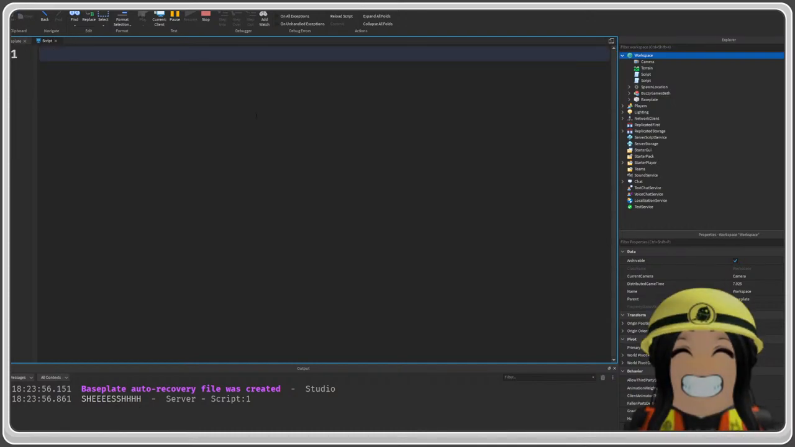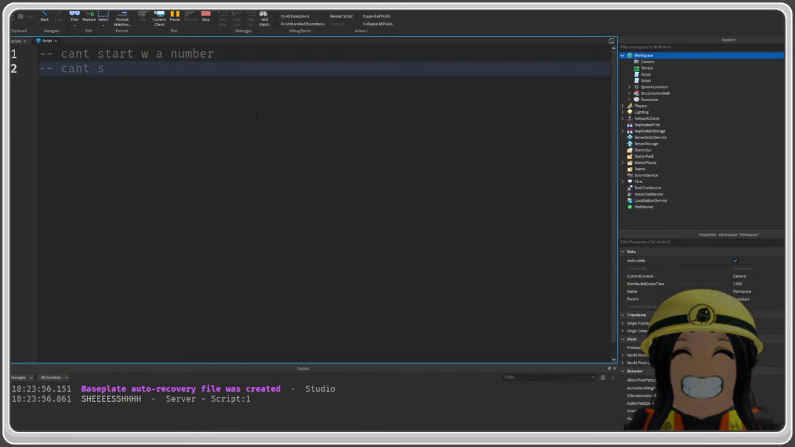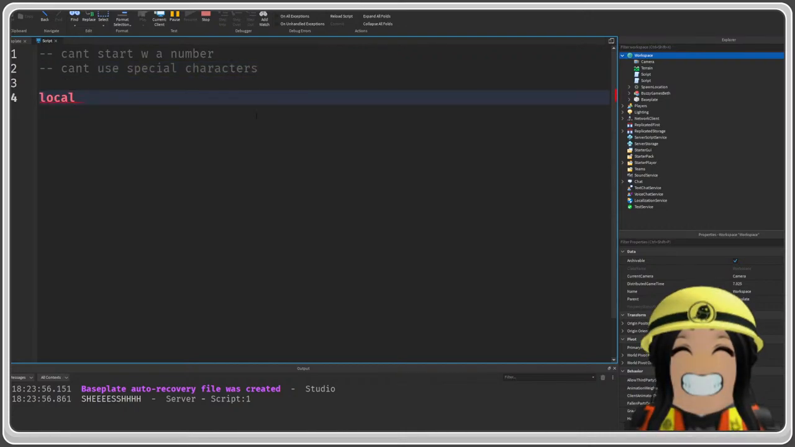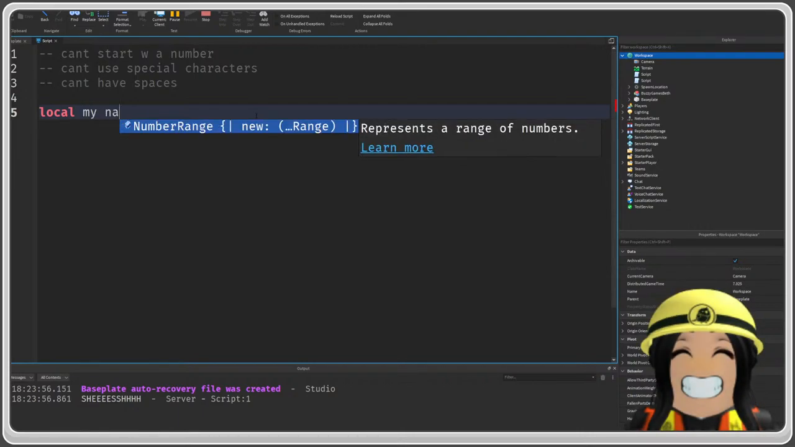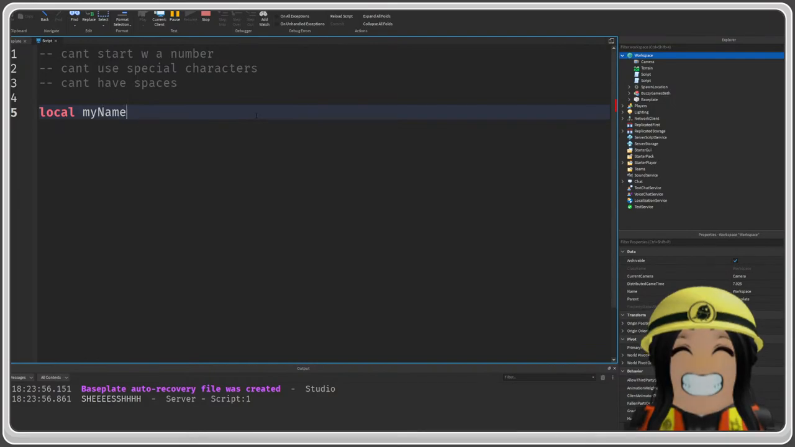Cool. Let's learn what a variable is. First, a few rules. In a variable, you cannot start with a number. That means you cannot do this. You have to make sure it starts with a letter. You also can't use special characters. What I mean by that is you cannot start a variable with these characters. Can't do that, right? Oh, you also cannot have spaces in your variable. So, let's do my name. You cannot do that. It has to be one word.